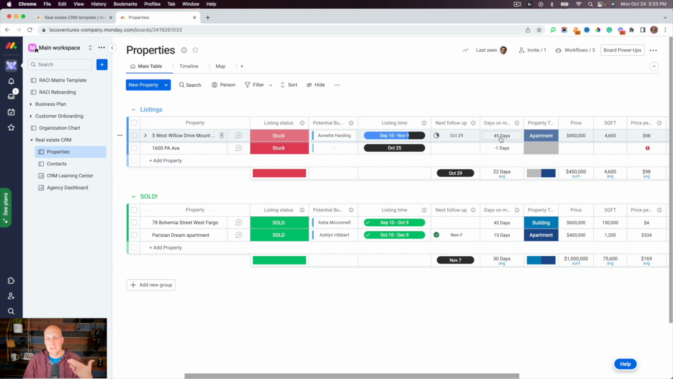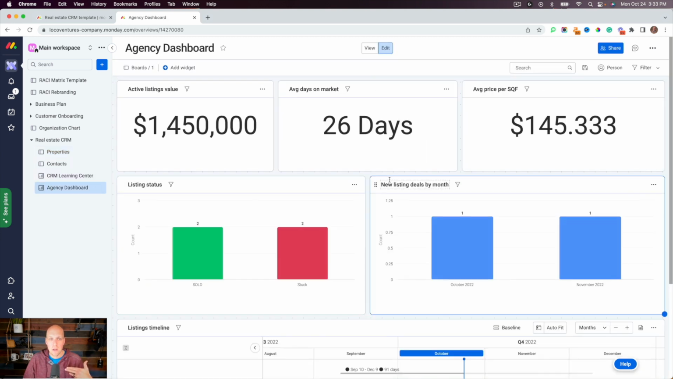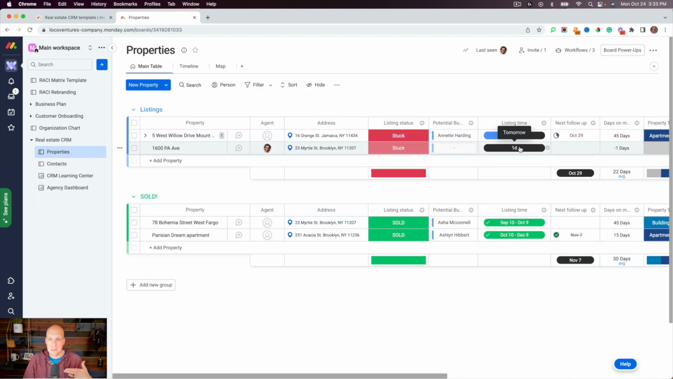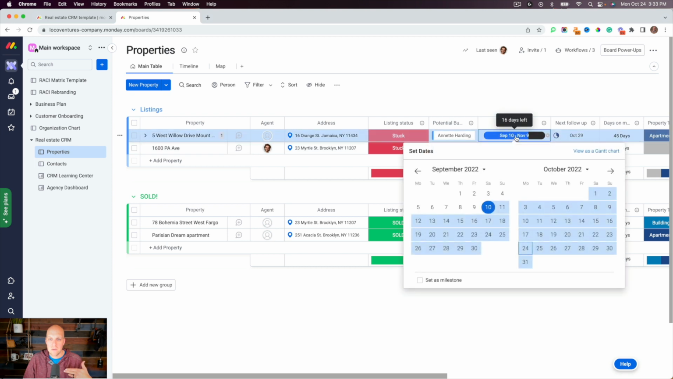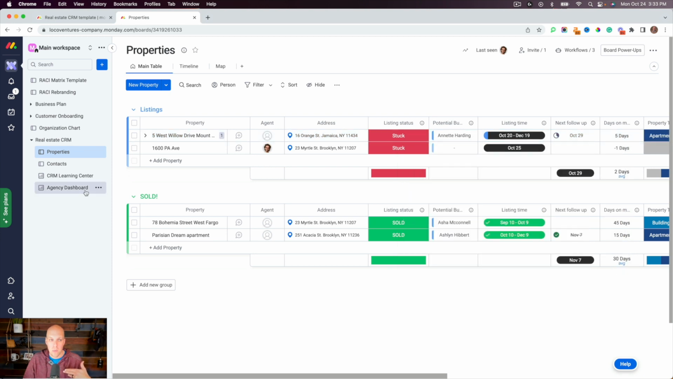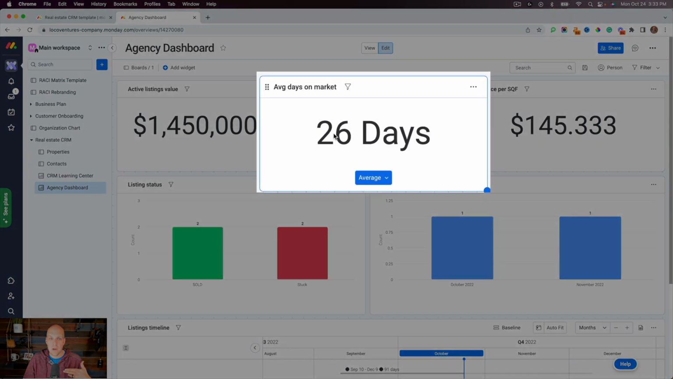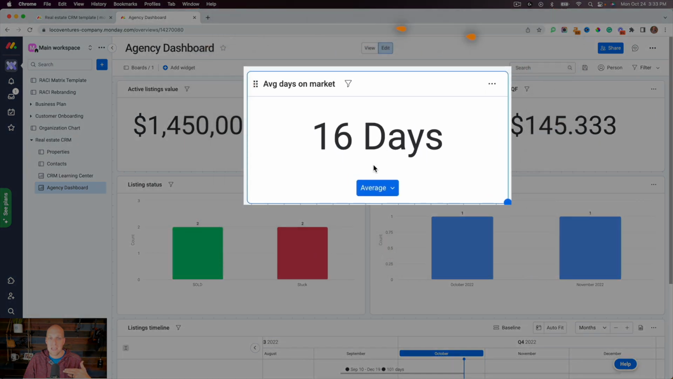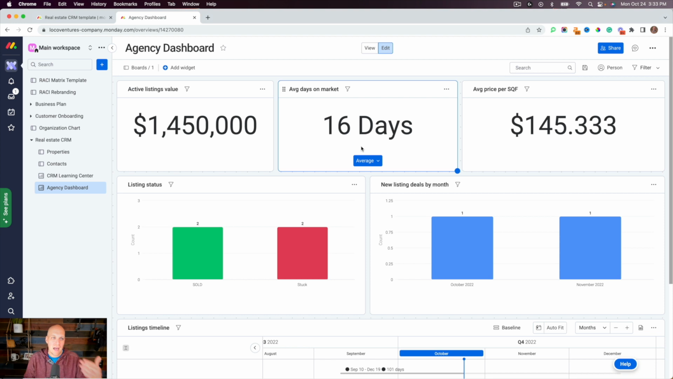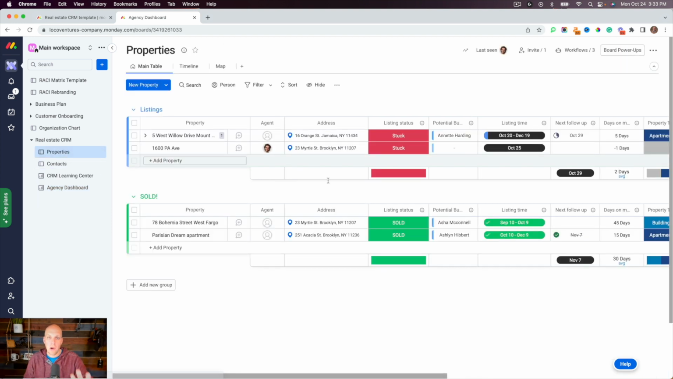So that helps give you an idea when you're looking at your dashboard, you're like, okay, average days on market is 26 days. Now if we go in here and I change this, and let's say this one no longer started on September 10th, but actually started on October 20th, and I apply that, and we go back into the agency dashboard, this is where you can see the average is now 16 days. So you can see how the information within your properties here is going to affect the information in your dashboard.